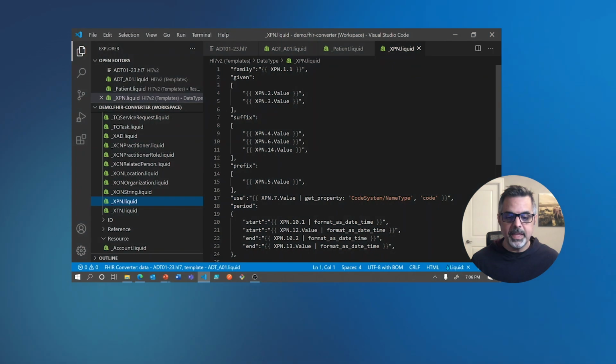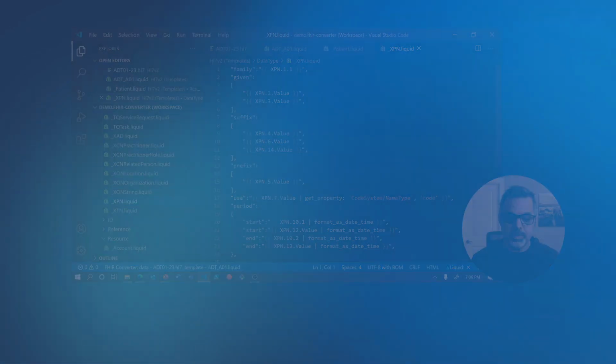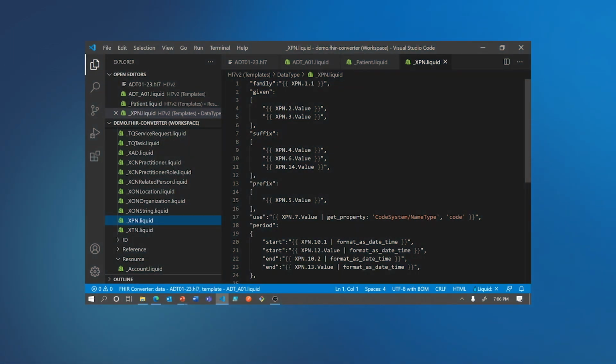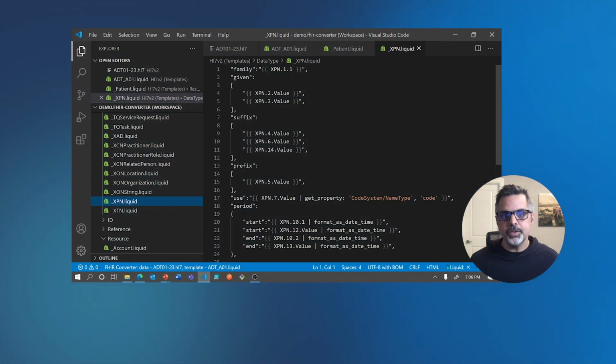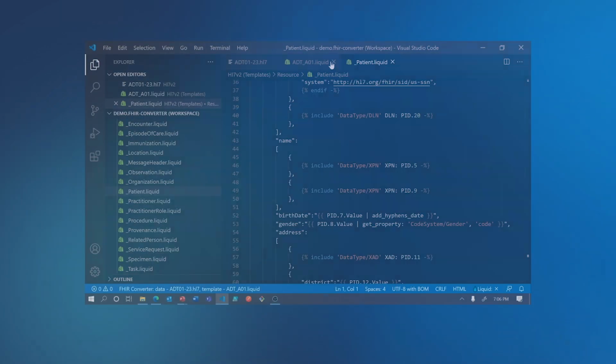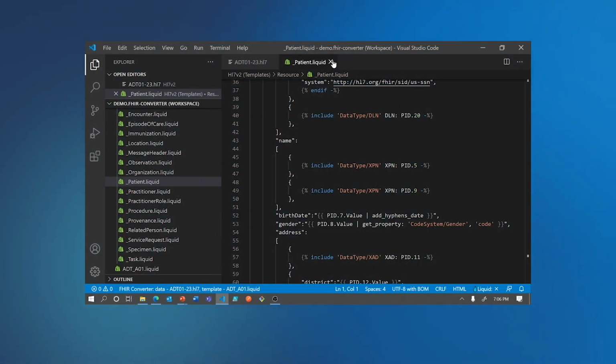So here we're grabbing the XPN portion of the patient ID segment, and then we're using the different values to create this name resource. If you're familiar with the FHIR patient resource, you'll recognize the different elements here of family, given, suffix, prefix, use, and so on. So this is just how the template is structuring a FHIR resource from the original HL7v2 data. So that's how it's all put together. So if I go back to just my ADT message, this is what I'm ready to convert.